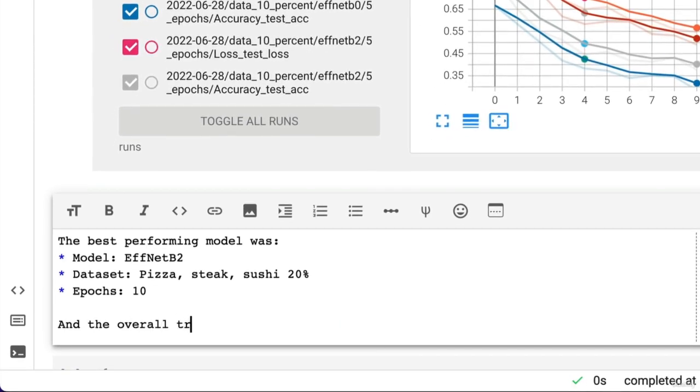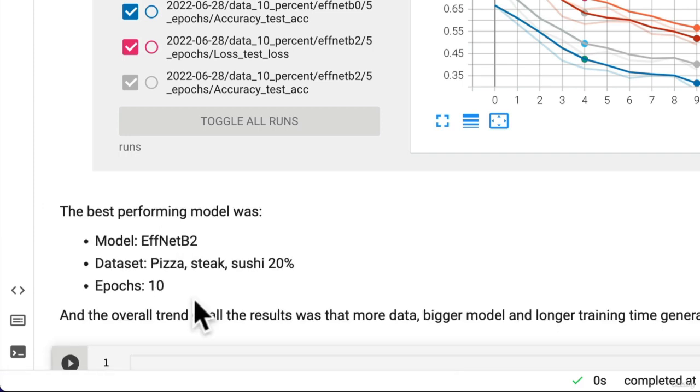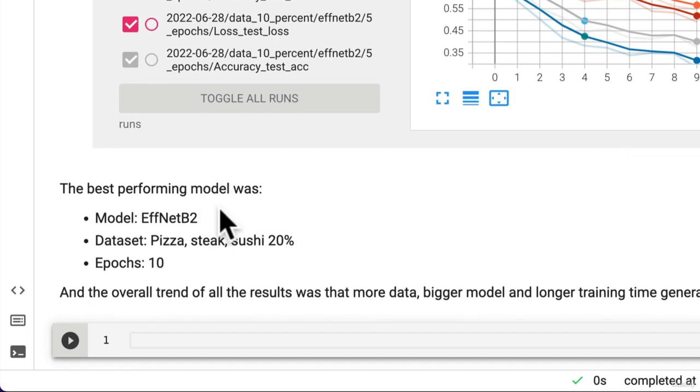And the overall trend of all the results was that more data, bigger model, and longer training time led to better results, or generally led. I always say generally because it's not always the case, but usually it does. Led to better results. Now, this might give you an idea of what experiments you could run next.